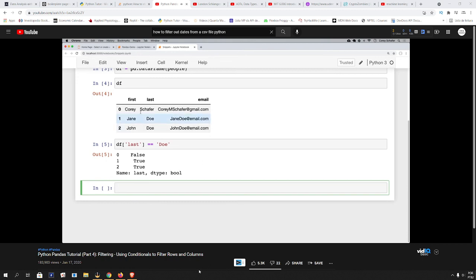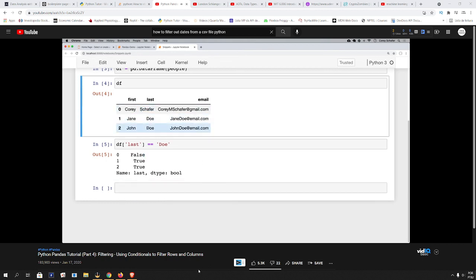So we can see here up here in our simple data frame, the last name of Schaefer is false, and these two last names here with Doe are true. So this is a filter mask, and when you apply it to a data frame, it will give you all of the rows that meet that filter criteria. So now let's apply this filter to our data frame.